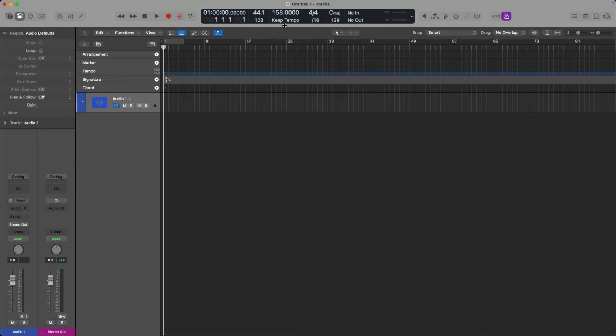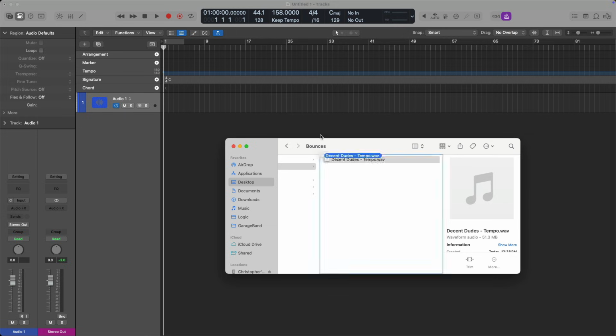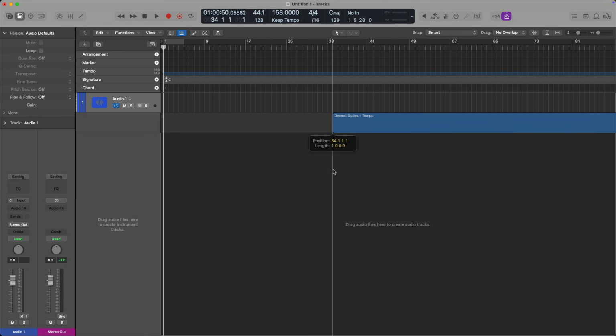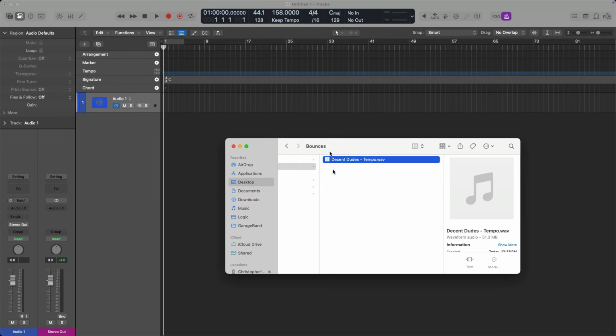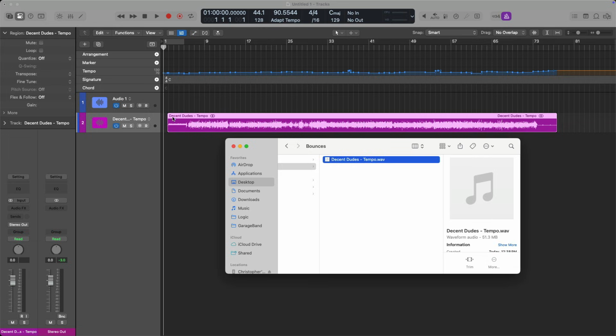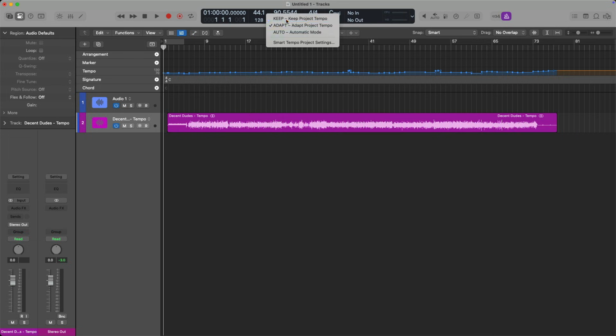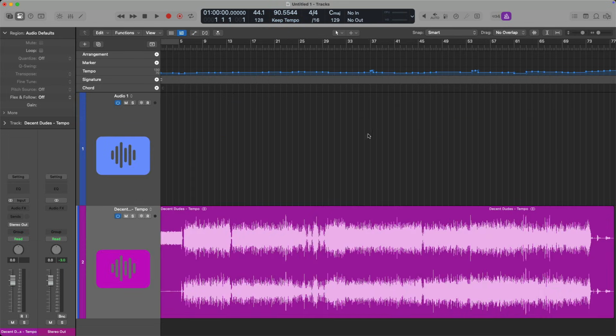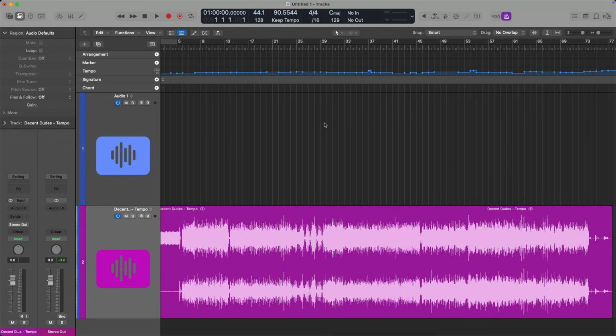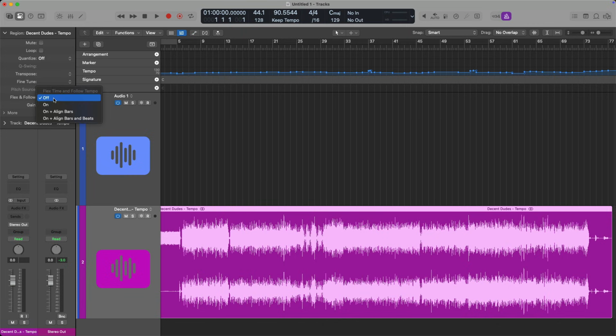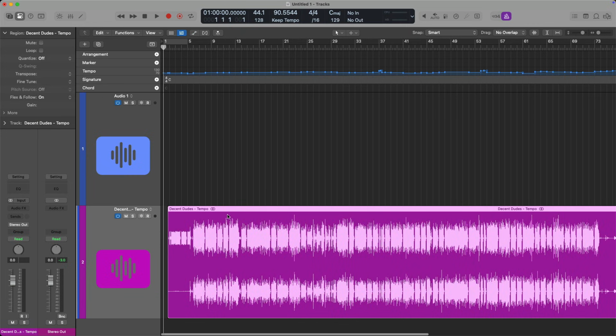In this third scenario, we have an audio file that, of course, plays at a varying tempo. And before I do that, I should remember, let me go back to my Finder. Let's set this back to adapt and then import it. Okay, so we have an audio file that plays at a varying tempo, but there's a good chance that you may want the audio file to conform to a single tempo, because it'll make your life a lot easier as you write and record. In that case, we want to make sure that flex and follow for the audio file is turned on.